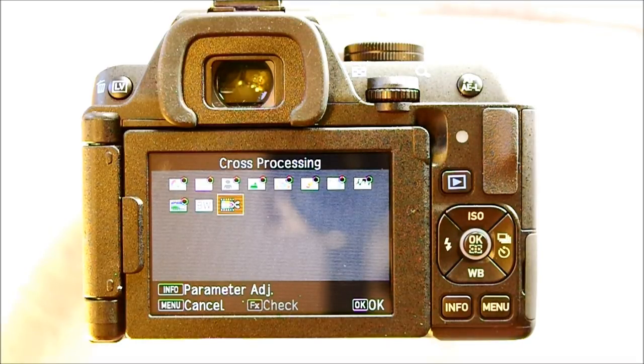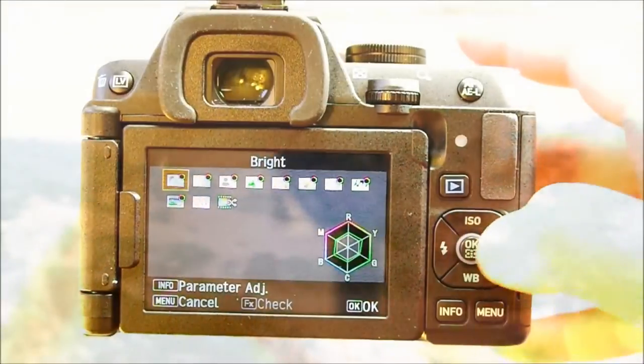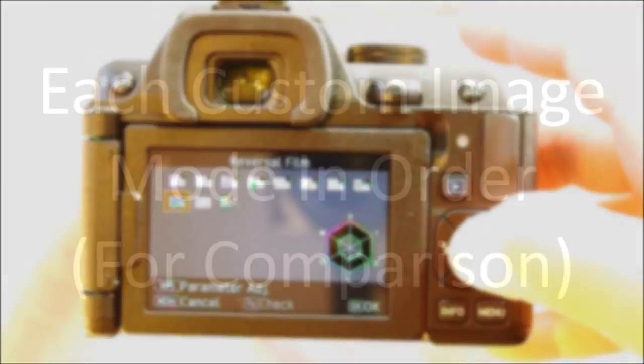So cross-processing simulates the strange colors that come out of a cross-processed batch of film. And the results can be interesting, and it has some creative capacity. So I'm going to leave this in reversal because that's the one I like the most.